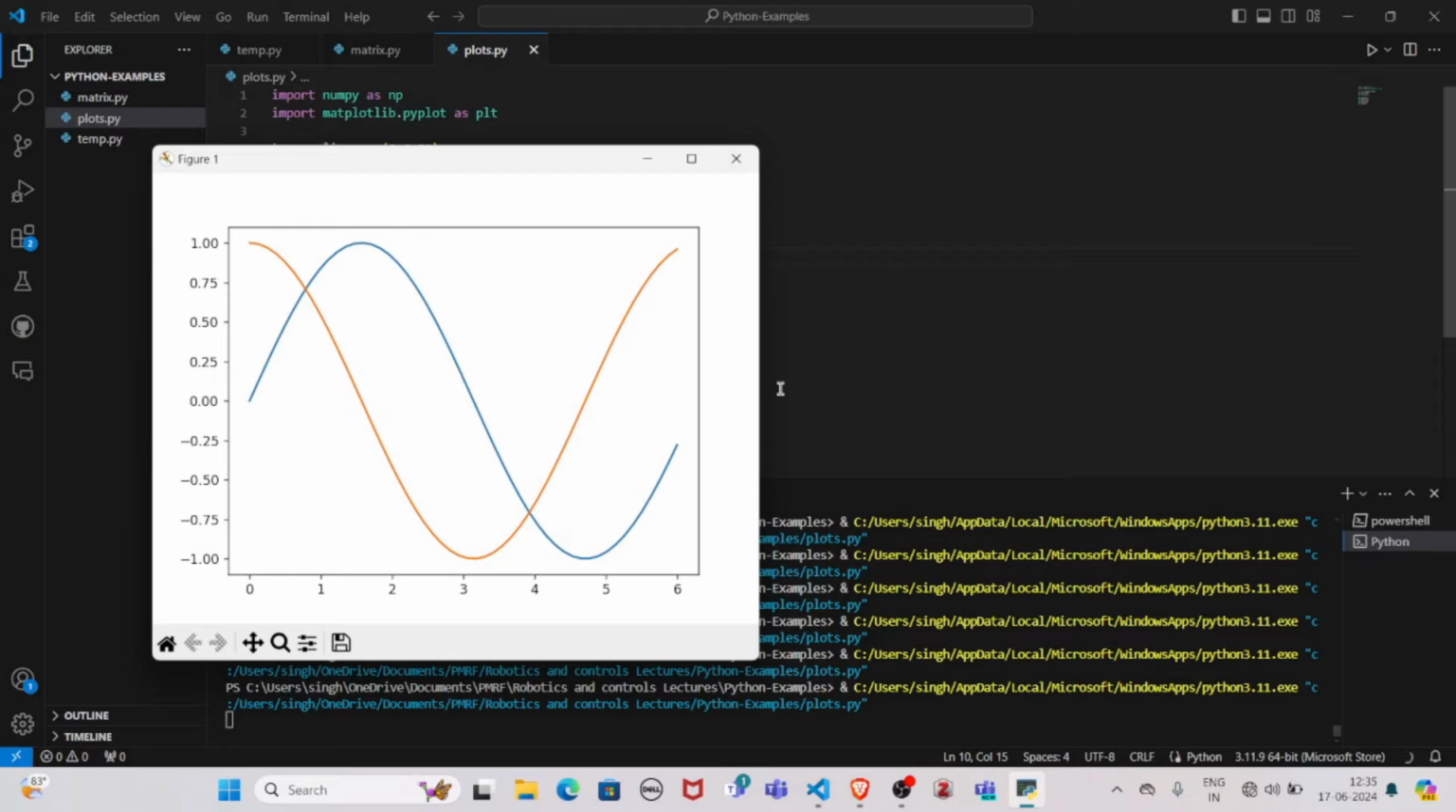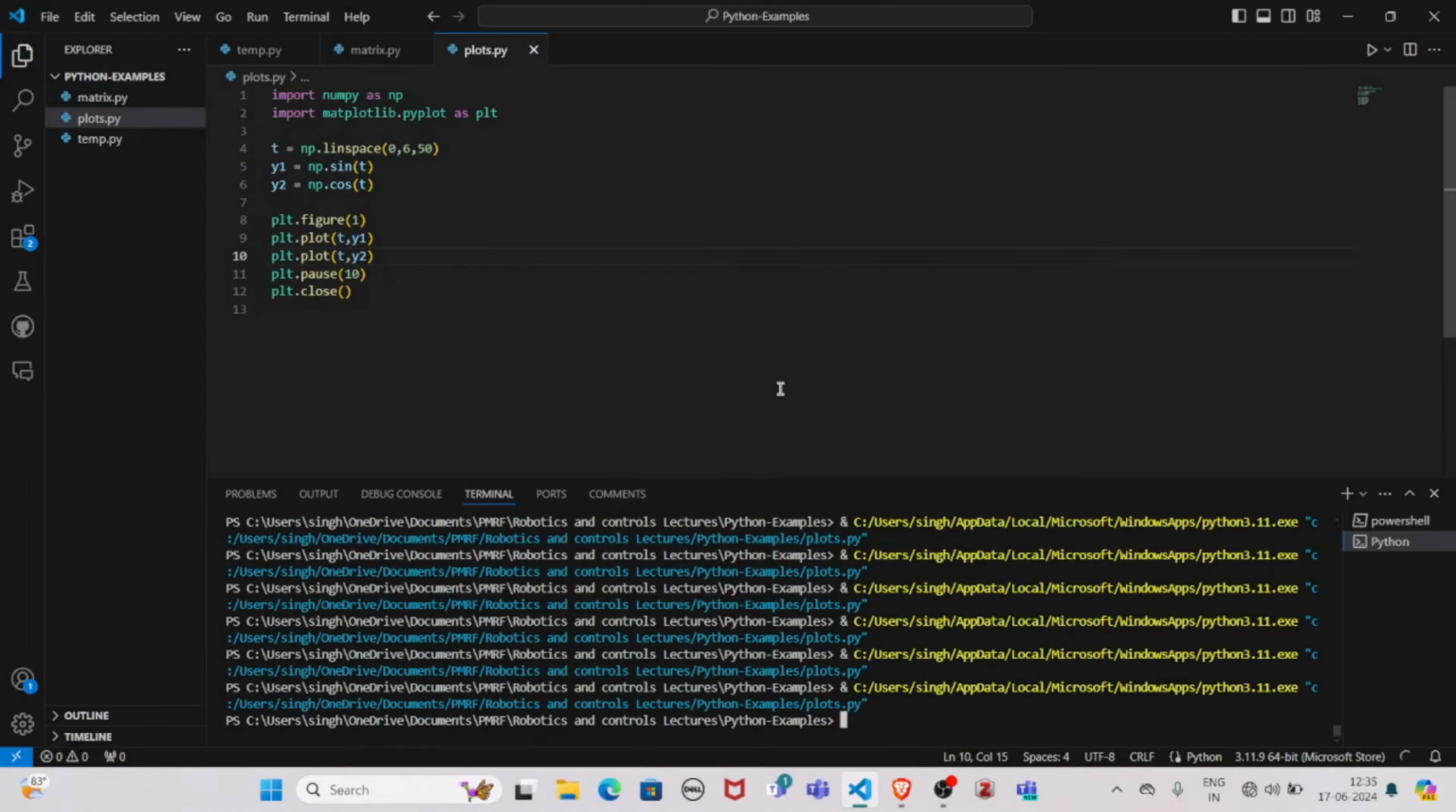But still, there is no legend in this, so there is no way to identify which color is sine and which color is cosine. So what we can do is give it custom color and custom way it will show up. So for example, if we want to change the color of the sine function to red, what we can do is just put R. So this will make it red. So let's make the cosine blue.